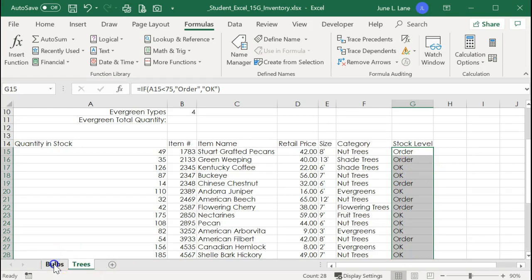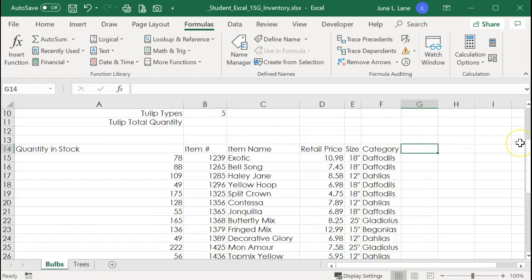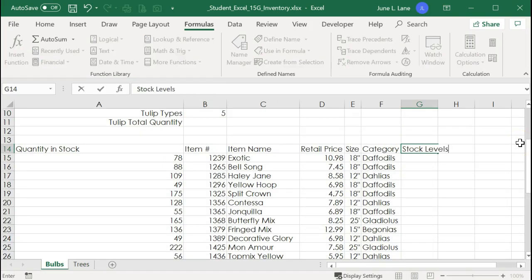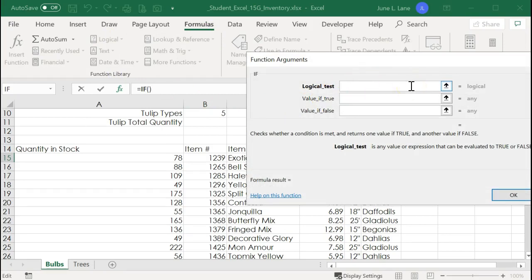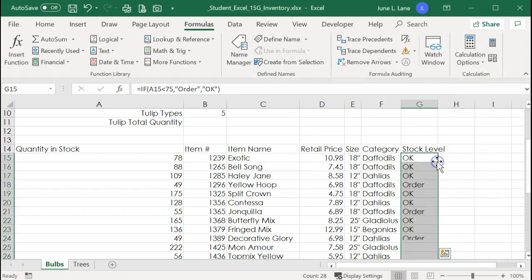Now again, we're going to go to the bulbs worksheet, and we're going to again insert a new column heading here. We're going to call these stock level. Plain old stock level, not plural. And again, we're going to put in that logical function, that IF function. The test is saying, again, if our quantity in stock is less than 75, then let's place an order. If it's not, tell me that my levels are okay, and I can fill that down. All right, so that was step number 8.